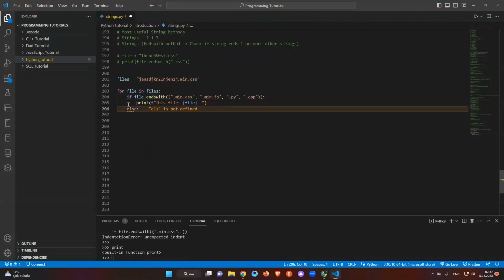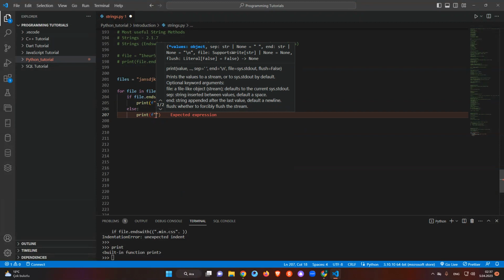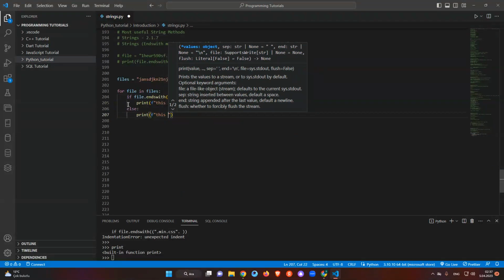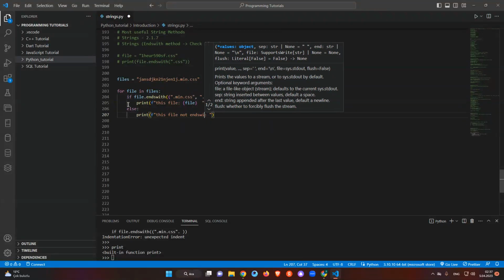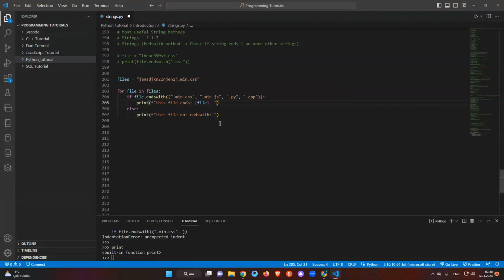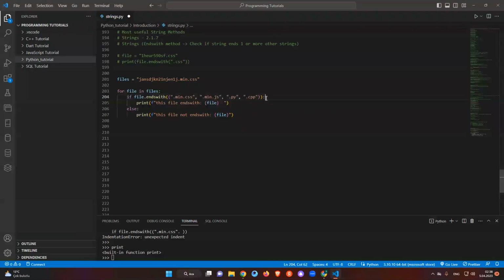So else, if not true, we will say f, and let's say this file not ends with, and we can use our file in that. This one is the correct one if it ends with py and cpp and whatever else. If it doesn't end with these ones, it will be set in another point.